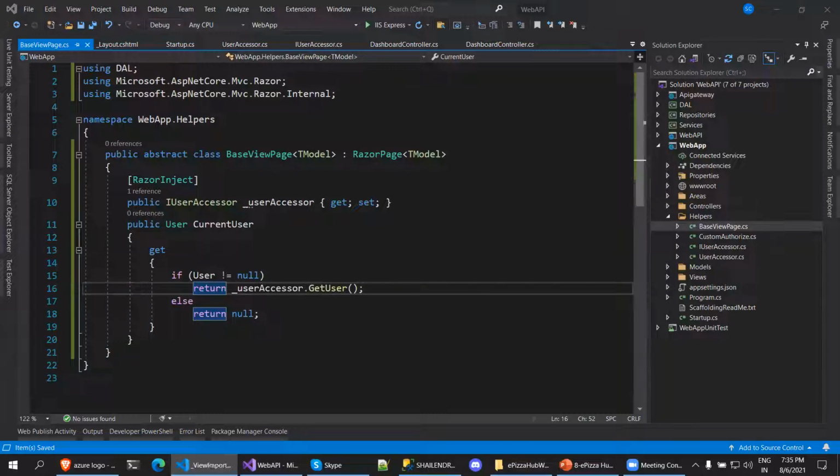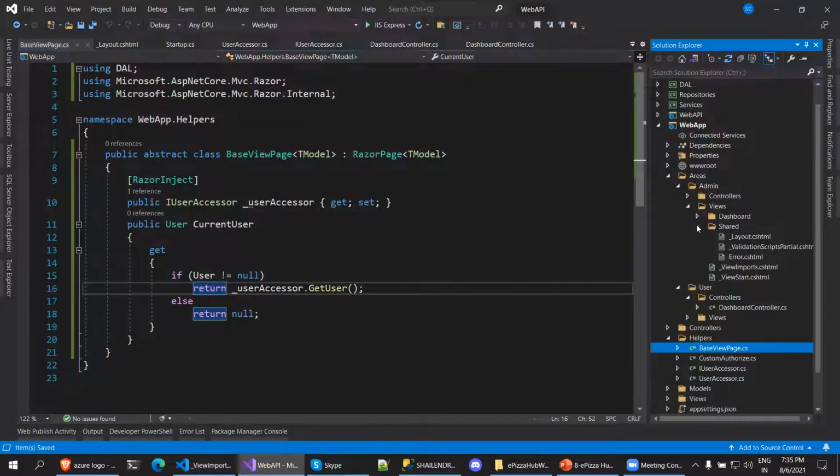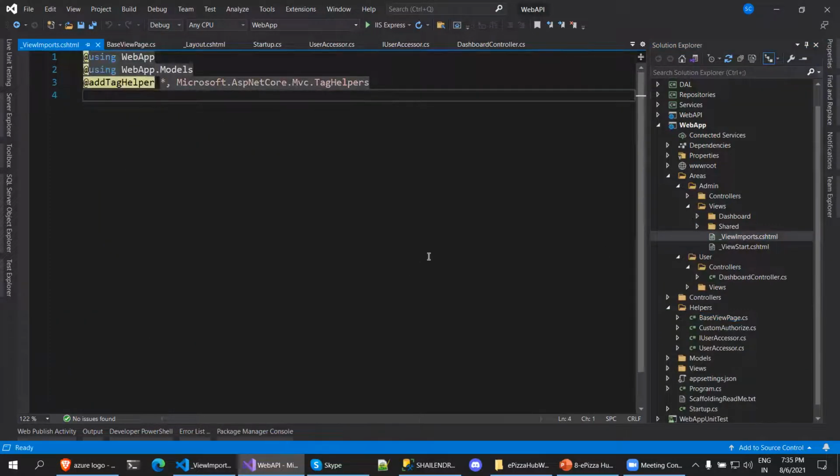Now in the admin view imports file, first complete this one. Have we completed? Guys, shall we go ahead now?